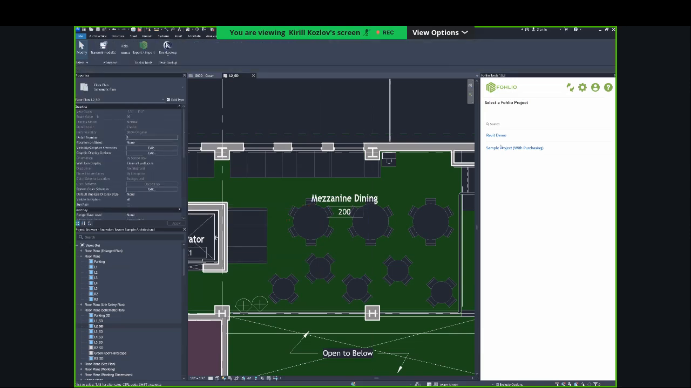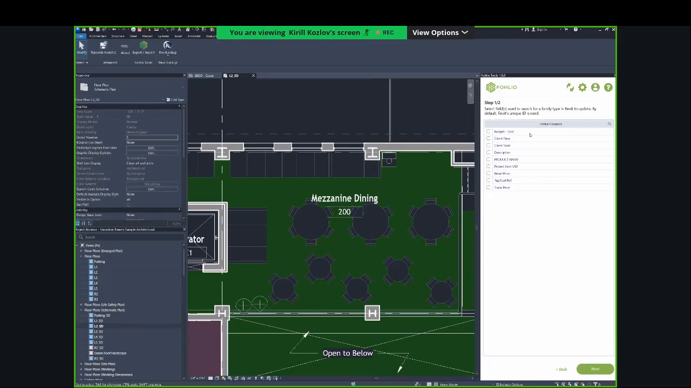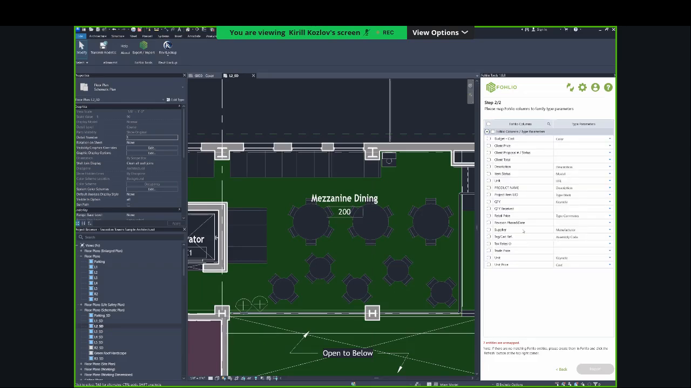Perfect. Next, I go to the same project, import from Fohlio, and in this step, I know that this column can be used as a unique identifier. As you can see, it says select field used to search for a family type in Revit to update. By default, an internal Revit ID is used, but I want to use my own. I want to use project item ID. I click okay, and let's try to import everything.